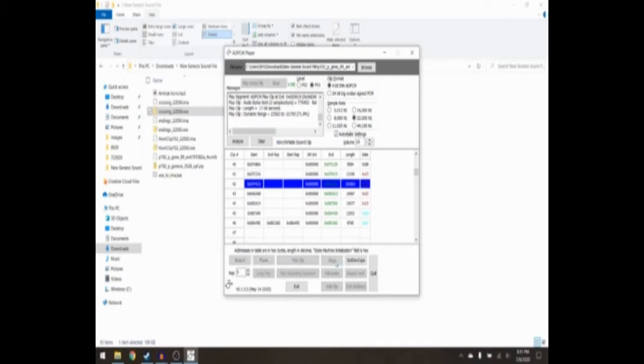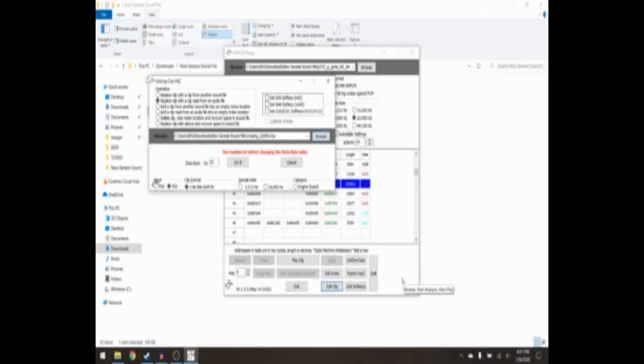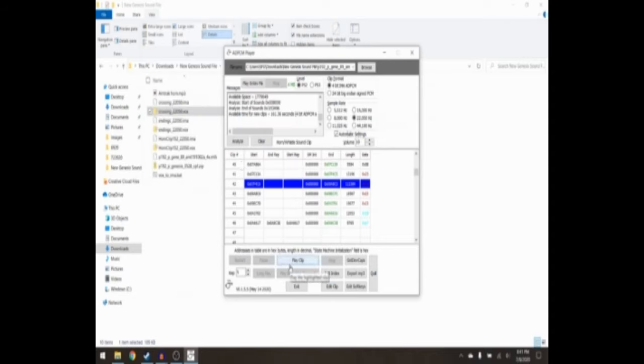So that's the default one, so I'm going to replace this clip by going to Edit Clip and selecting my crossing one, hitting Add, and then Do It. And then now I'm going to play it. So you can sort of hear the crossing bell, but that's okay.